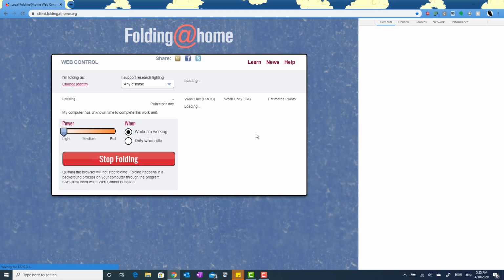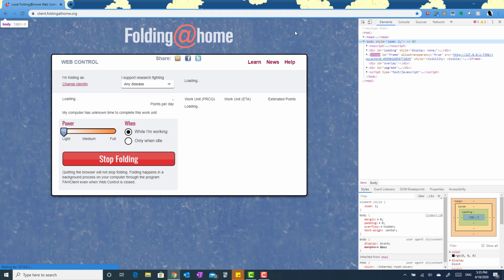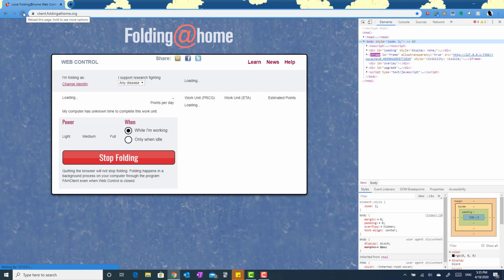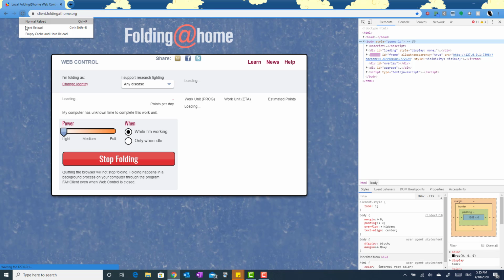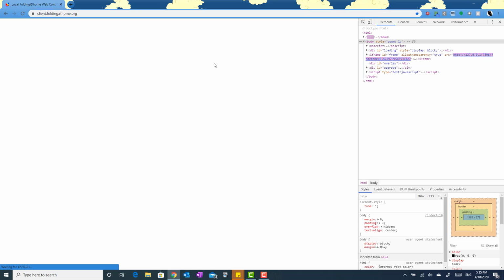And when you hit the F12 key, it opens up the development console, and then what you can do is you can right click on the reload. So here, right click and you hit this empty cache and hard reload. When you do that, this forces everything to stop and to do a very hard reset.